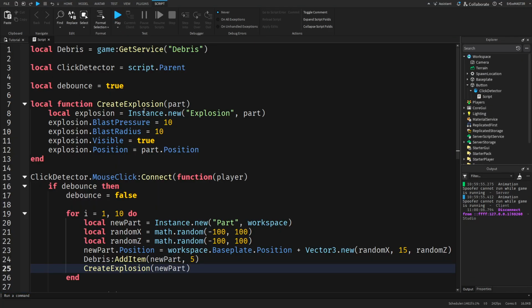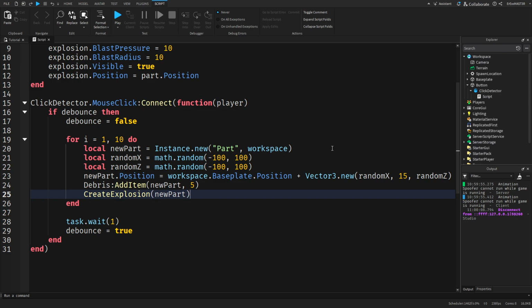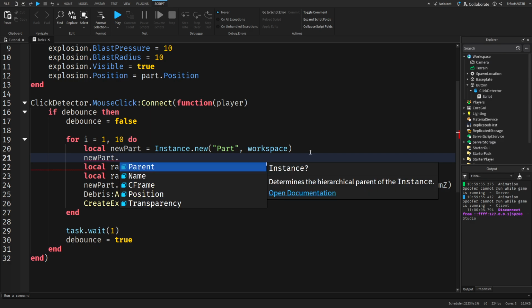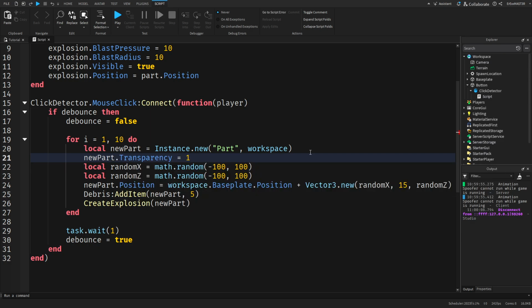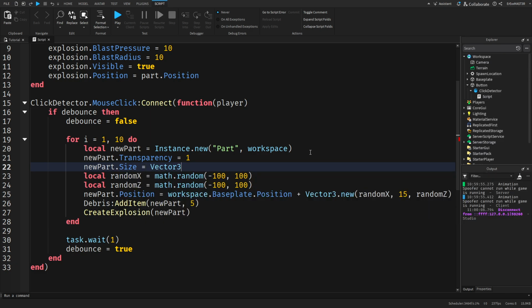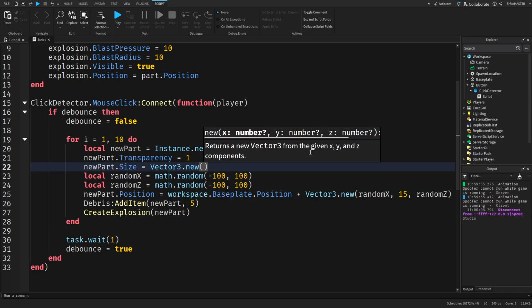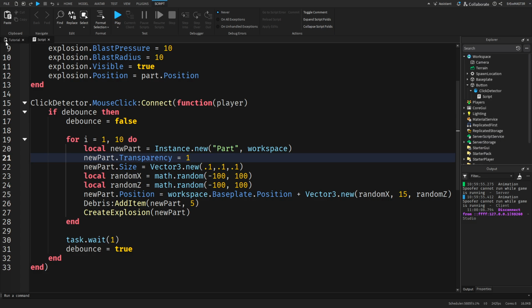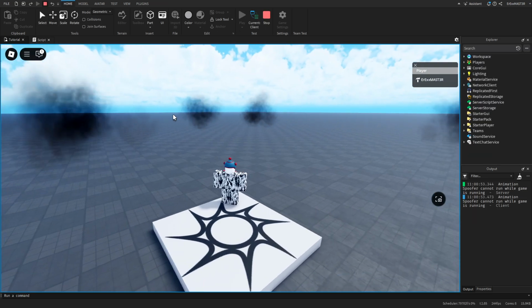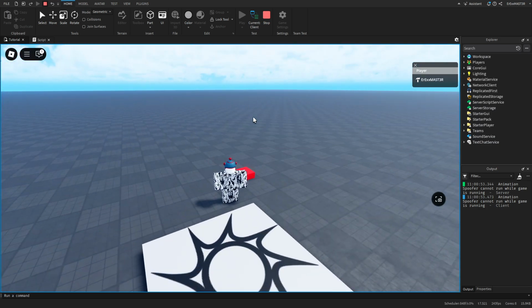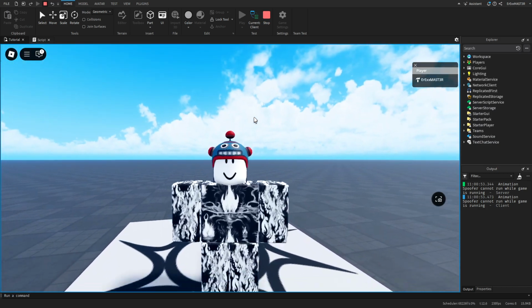Okay, so we've covered the explosions, but we can also see our parts, which is probably not ideal. So what we can do is set new part dot transparency equals 1, and we can also set new part dot size equal to Vector3 dot new, and then you can just change it to 0.1, 0.1, 0.1. This will be extremely small and we won't be able to see it. So we can just create explosions and there are no visible parts. They also get deleted after 5 seconds, so it doesn't create any lag or anything like that.